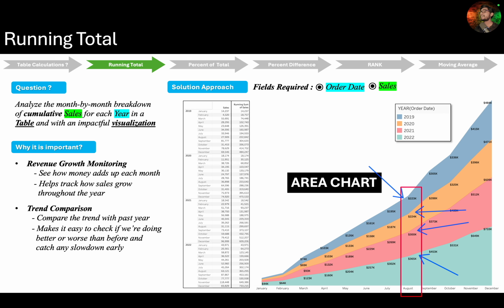So that's the idea and the solution approach we are taking for this simple business question. It may look simple, but while working through it, I'll show you some really useful Tableau features and terms that make this kind of analysis much easier. So let's jump into Tableau and see it in action.